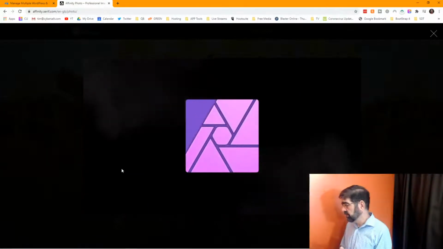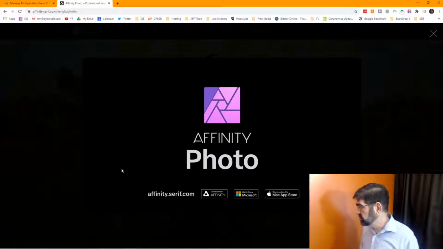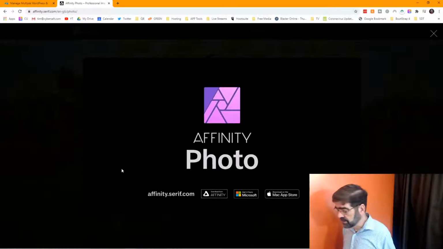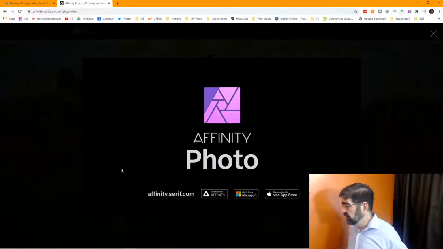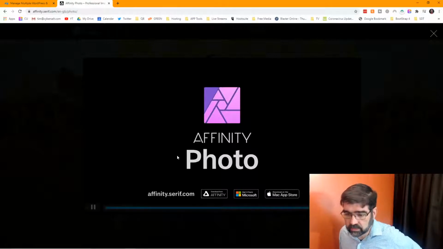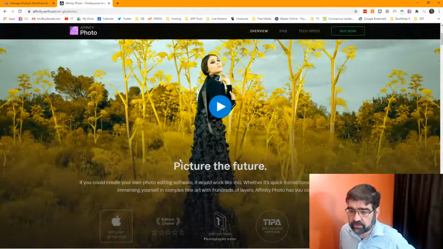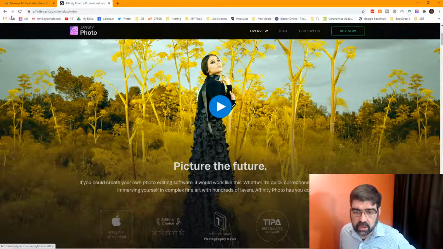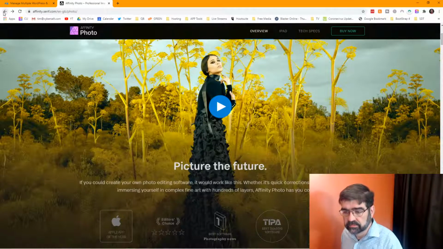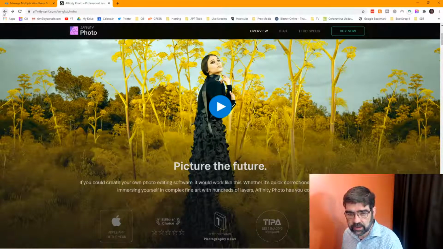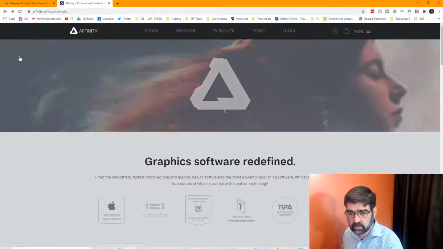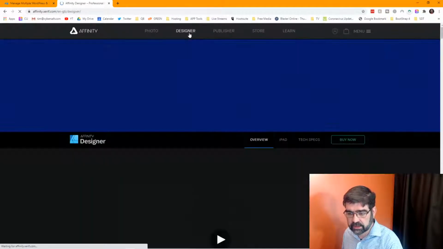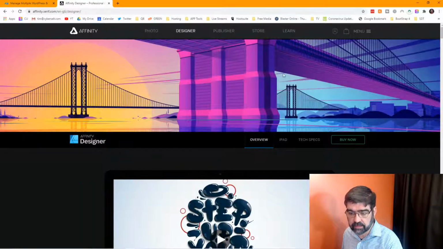Upgrade is 50% per version, 1 to 2, but version 2 is not even announced yet. Okay. And they have an active Facebook group. Affinity Photo. Okay, so there's going to be Photo. And there's going to be Designer. So what's that? Desktop publishing, sort of.